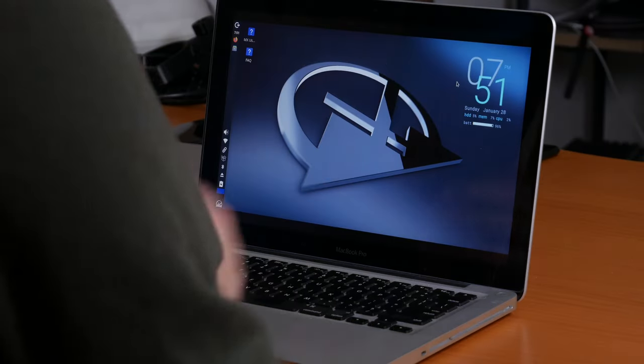So here I am again with my trusty 2012 MacBook Pro, and I wanted to take a look at it with some of the most popular Linux distributions. I'm going to do this series where I go down the list and look at the top 10 distributions on Distrowatch right now and see how they run on this older machine.